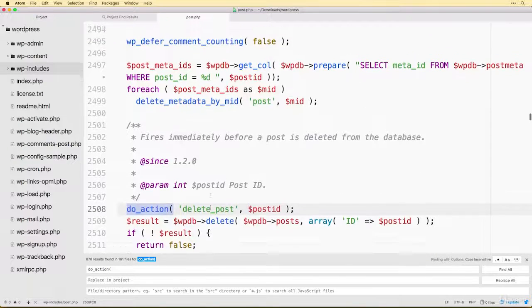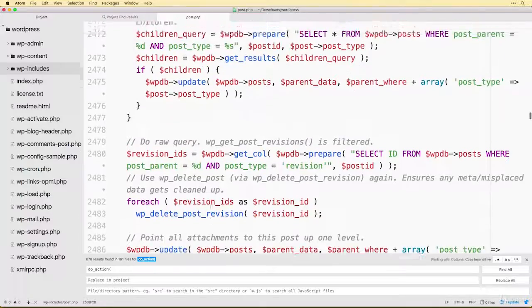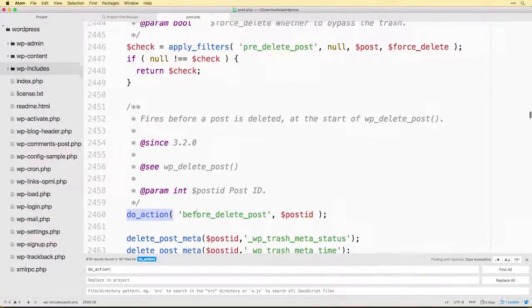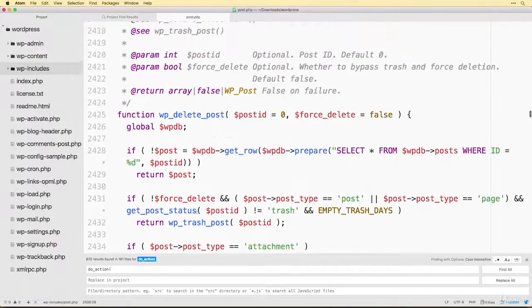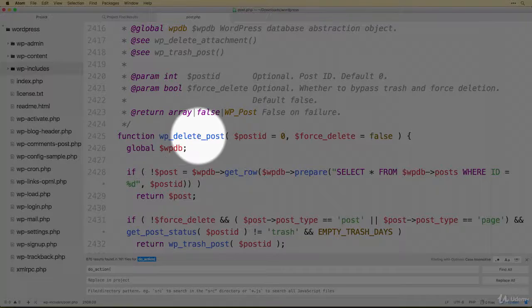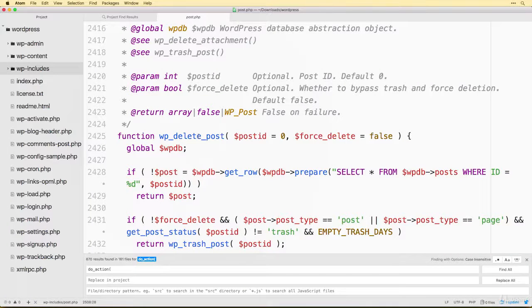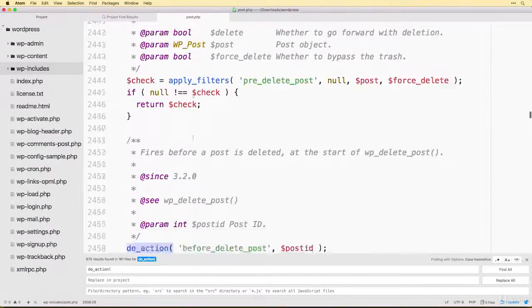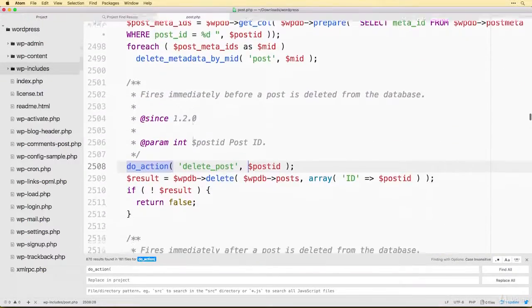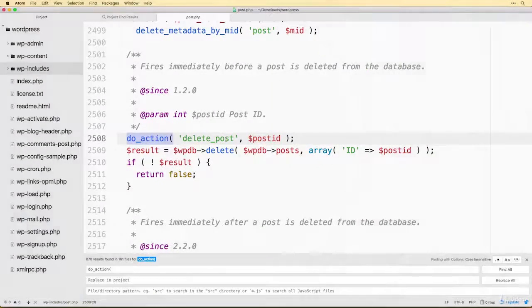If we were to scroll up a bit and find what function we're inside of, we could see there are other do_actions along the way. And ultimately, we come up and find that we're inside of a function called wp_delete_post. So somewhere in WordPress, when you click the delete button, this function gets called, and then somewhere within that function is our do_action, allowing us to execute our own code when the delete_post action is called.